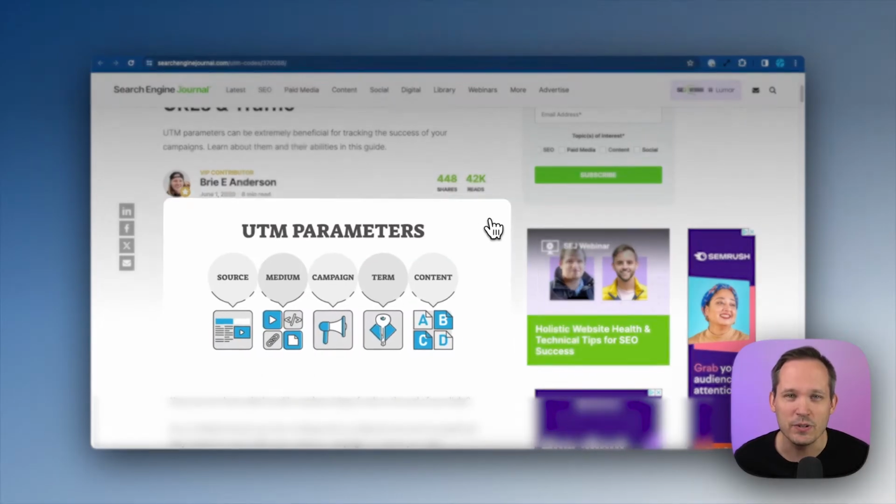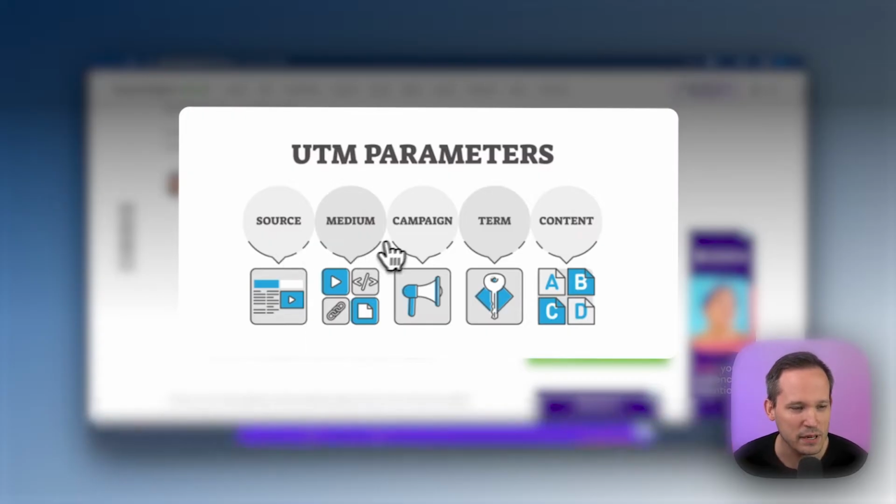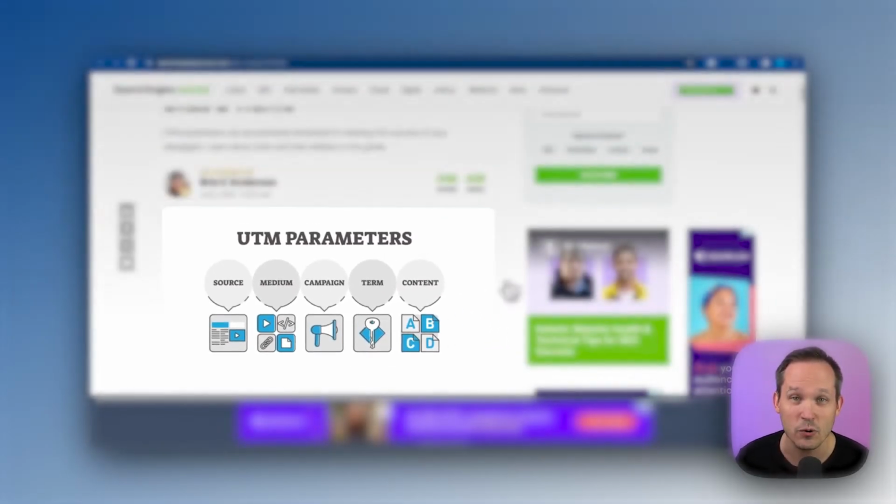Now, we're not going to get too in-depth in this specific video about UTM parameters and what they are. This is something that you can Google to learn more about, to understand how you can identify your source, medium, campaign, term, and content with these links.